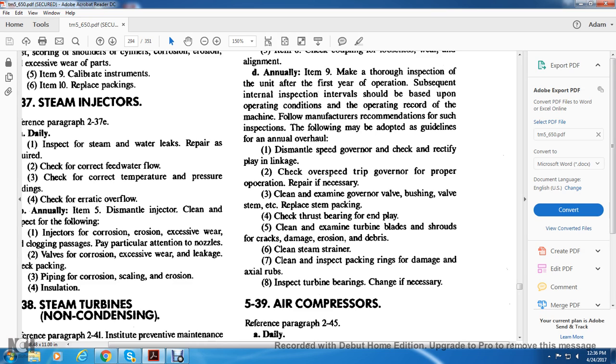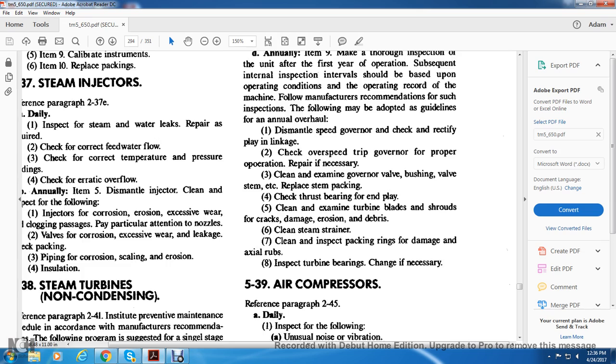1. Dismantle the speed governor. Check the pressure regulator with the linkage. Check the overspeed trip of the governor for proper operation. Repair as necessary. Clean and examine the governor valve with the bushing valve with the steam, etc. Replace the steam packing. Check the thrust bearing and plate. Clean and examine the turbine blades with the shroud for cracks, damage, erosion, debris. Clean the steam strainer. Clean and inspect the packing and the rings for damaged axle rubs. Inspect the turbine bearings. Check if necessary.